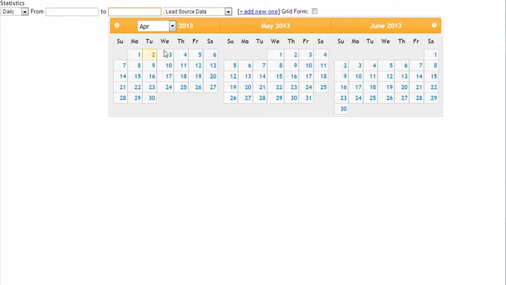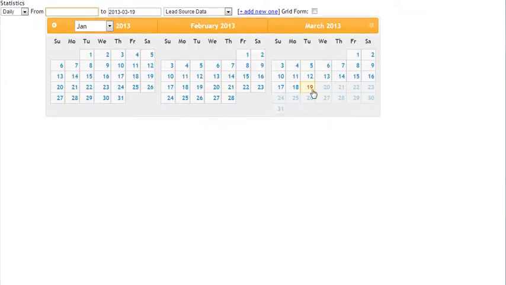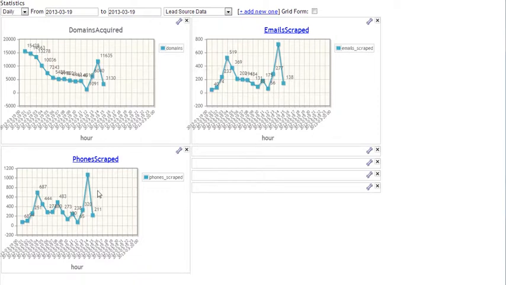So first thing I'll do is I'll select the date here, and I'll include it on the 19th. And you'll see automatically it shows up graphs. Now each of these items shortly will be clickable, where you can actually click an individual point and then display the information behind that point.